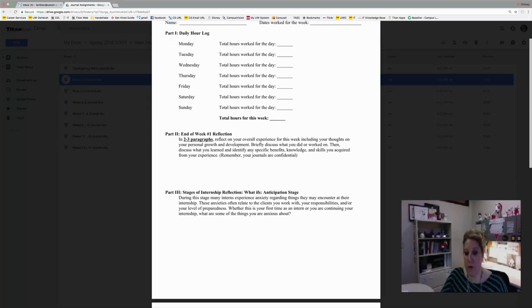And then you'll have a short reflection. So 2 to 3 paragraphs telling us a little bit about what you're working on, how things are going, maybe interactions that you're having with coworkers, those sorts of things. So definitely give us some information about how things are going. Journals are confidential. Nobody else reads them except for Rich and I. So you certainly can be honest with how things are going in that reflection.